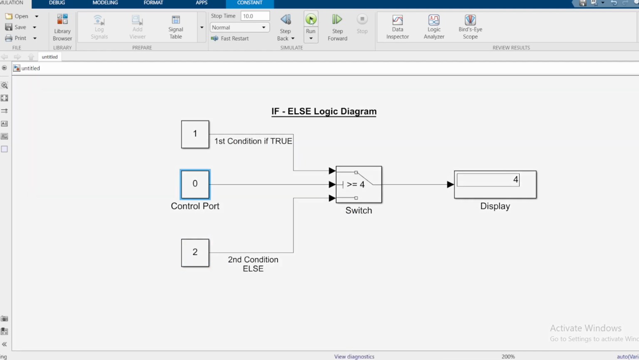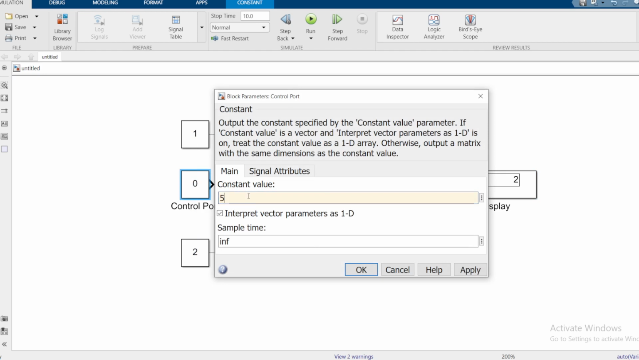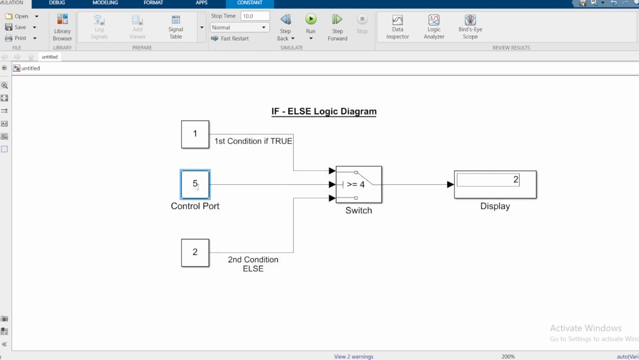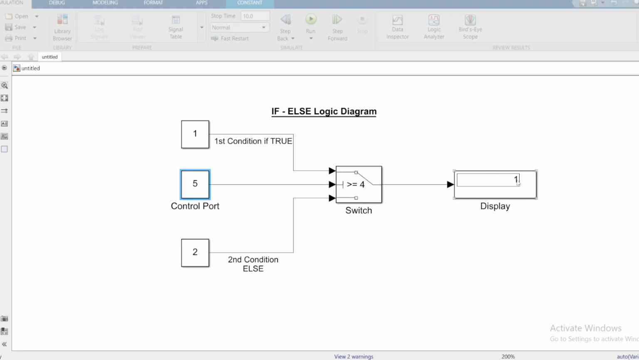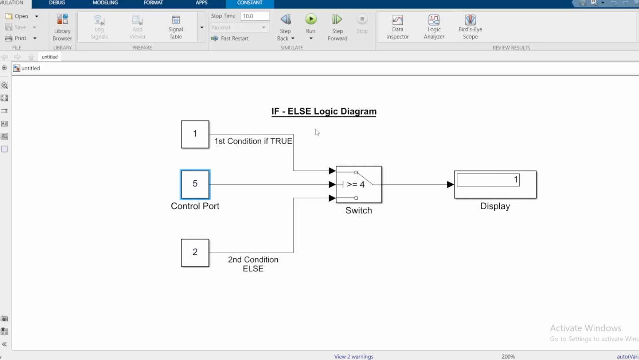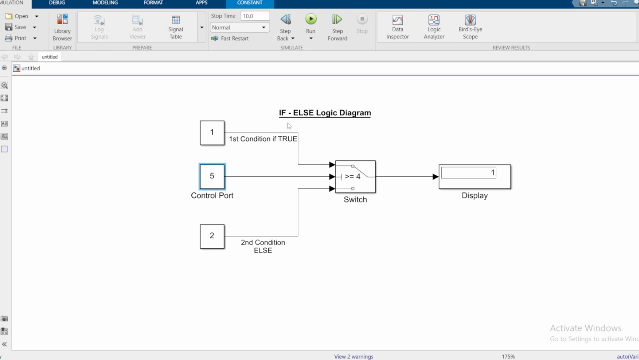If you run, you get a 2 because 0 is not greater or equal to 4. If I use 5 here, we know 5 is greater or equal to 4. Therefore, it executes the first condition here, and I get a 1. That's how you use if-else logic. Let's now create ours from scratch.